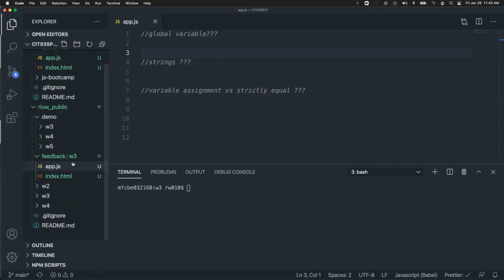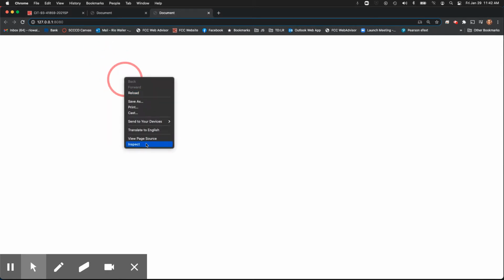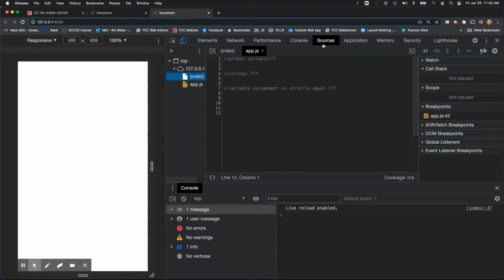So I'm going to go ahead and run live. Did I open the right directory? Feedback. Oh, I did. Feedback week 3. Okay. So then I just run live-server. And then what happens here is now that I'm in here, if I right-click and I hit inspect, okay, I'm just going to refresh real quick. I'm going to hit sources, right? And I'm going to go to app. There's nothing in here right now but a few comments.